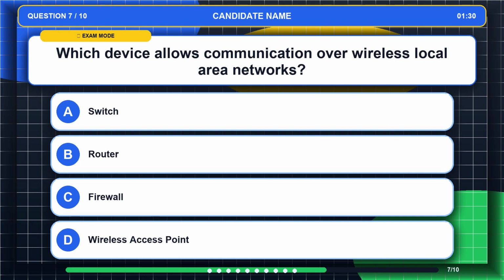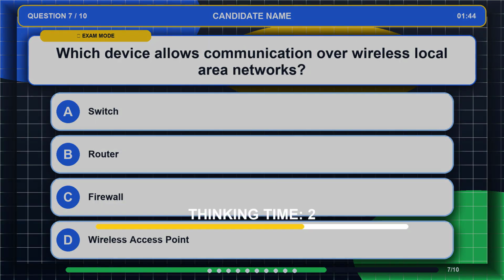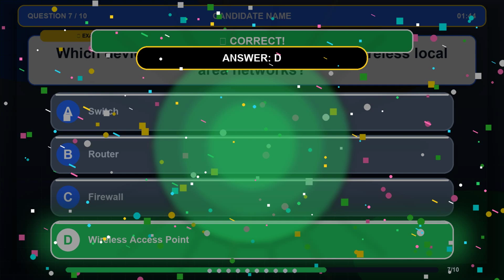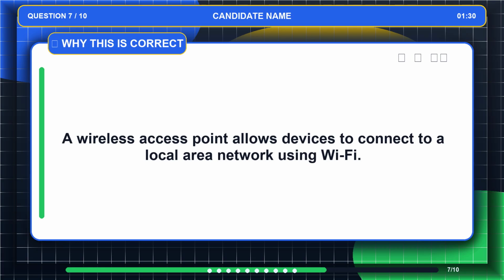Which device allows communication over wireless local area networks? Your answer choices are: A says switch, B says router, C says firewall, D says wireless access point. Think carefully before the reveal. Choose your answer now. Let's see if you got it right. The correct answer is D, wireless access point. Excellent work if you picked that one. For the exam, remember this. A wireless access point allows devices to connect to a local area network using Wi-Fi.